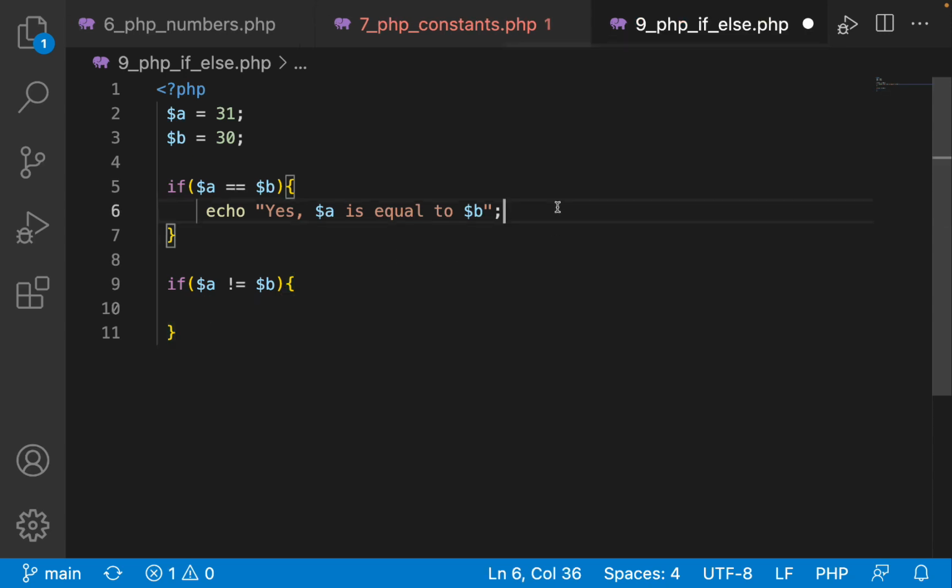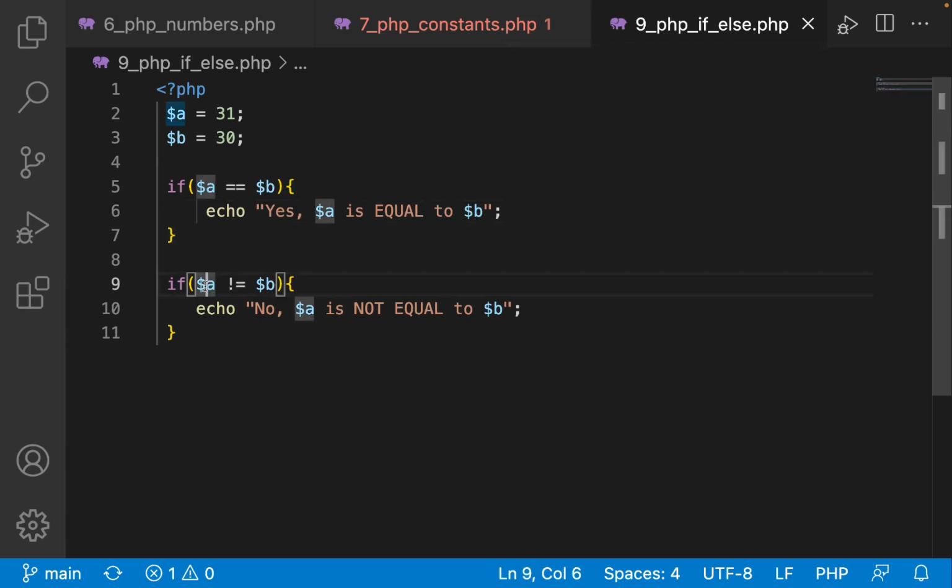Okay, I should echo this piece of line and say "no, A is not", let us put here maybe in capital, "not equal". So this one will be executed if A is not equal to B, then this will be executed. If A equals B, then this one will be executed. So this is how we write operations.